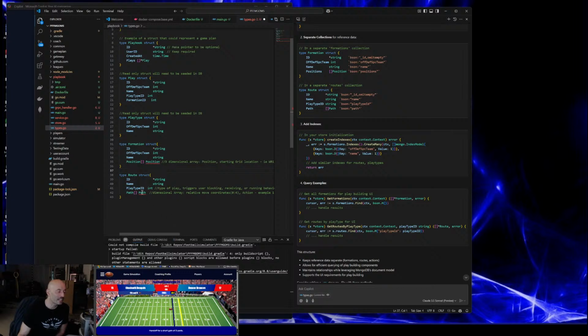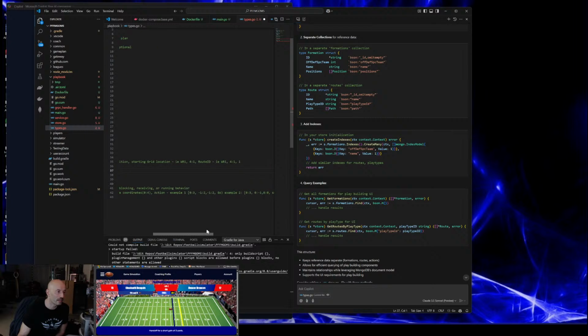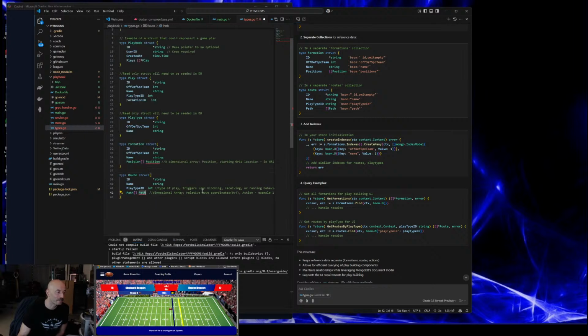So I could just change path to a bunch of coordinates. You run this path, and then at the end of the path is your action.